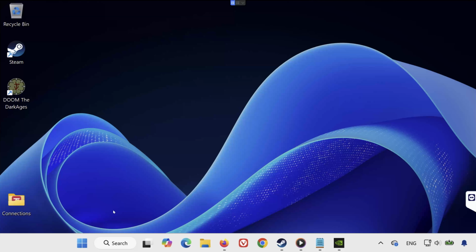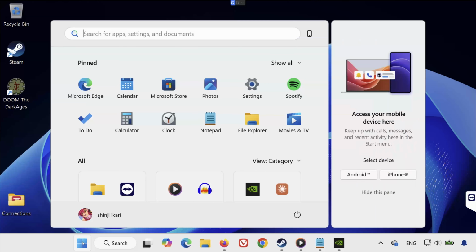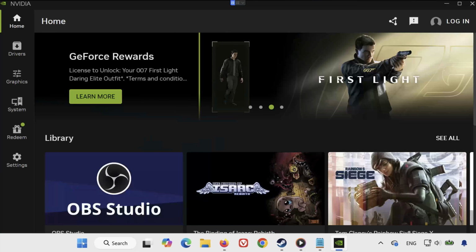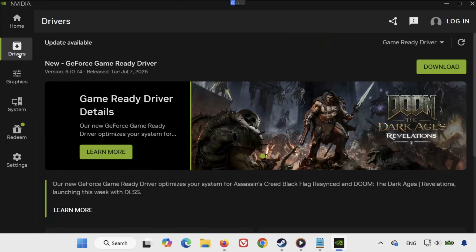Solution 4. Update your NVIDIA driver. If your PC has an NVIDIA graphics card, open the Start menu and type NVIDIA App. Open the application. Click the Drivers tab. Then click Check for Updates. If a newer driver is available, download and install it. After the installation is complete, try launching the game again.